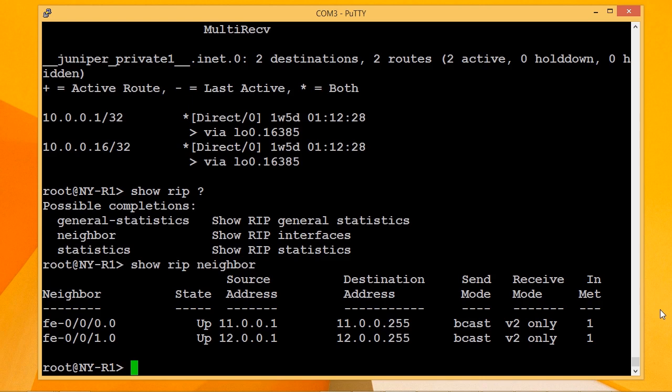And you can see here that we do have fast Ethernet 0/0/0 and 0/0/1 enabled for RIP. We can see that those interfaces are up and what their source IP addresses are. We can also see the send mode for both of these is set to broadcast, right? So that's our show RIP neighbor command.